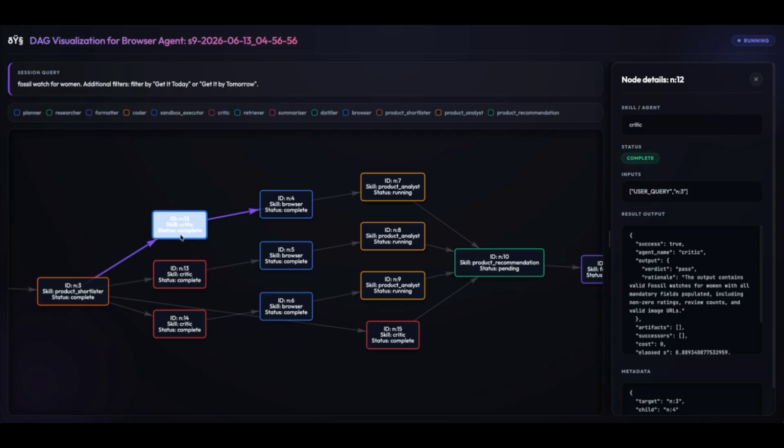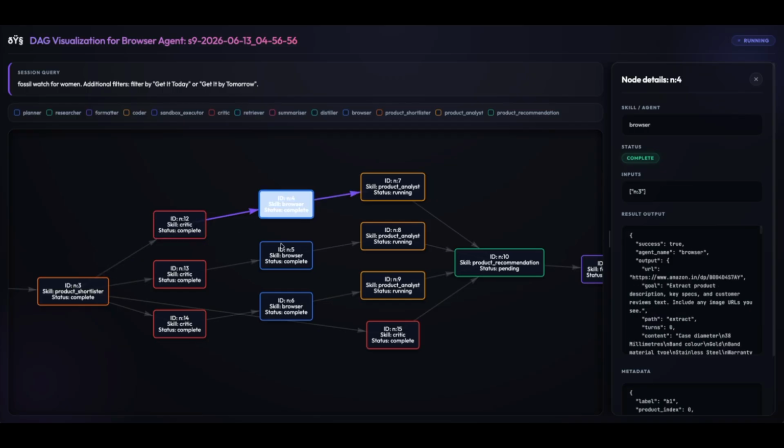Once the shortlisting critic is done, we kick off three parallel browser agents to go and analyze the individual product pages in detail: all the product details, the customer reviews, all of that. This is also completed in parallel, and here you can see the path. The path is just extract, because here we are not doing any UI controls. So it's just a simple extract. It has been done using the regular method, and this is more cost effective.